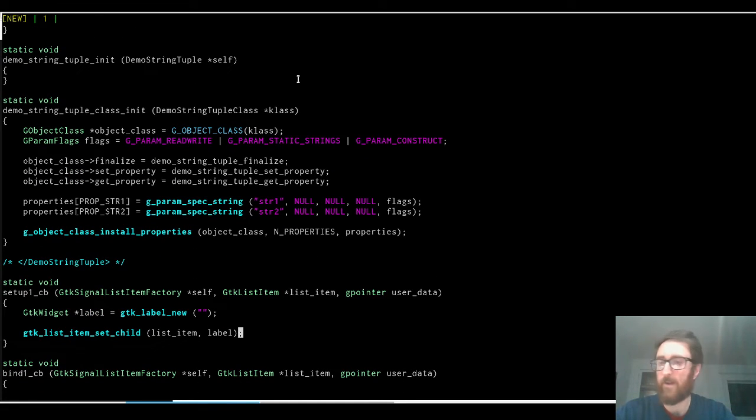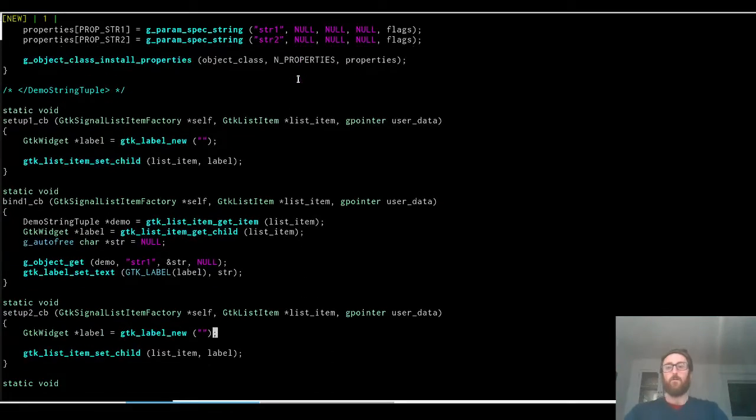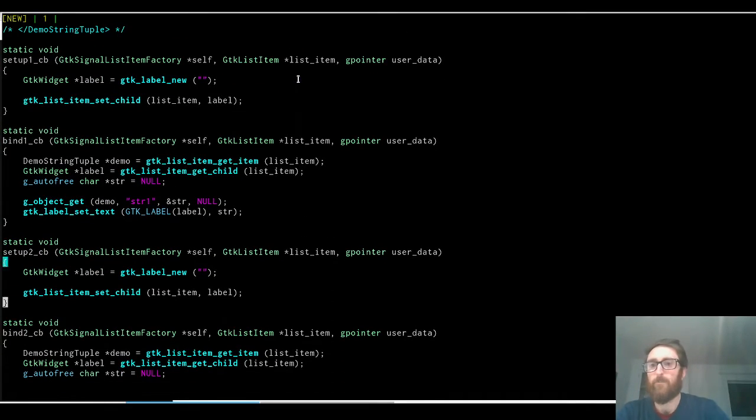Just do it quick and dirty and get it over with. So we've been extra verbose here, and we've got the setup one, the bind one, the setup two, and the bind two. We've just really been super explicit and copied and pasted some things to have everything set up one by one for the first factory for the first column and the second factory for the second column.